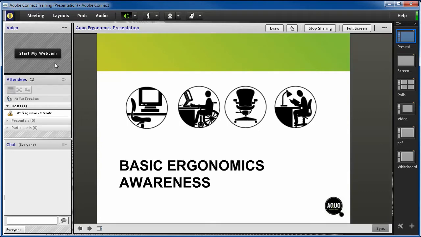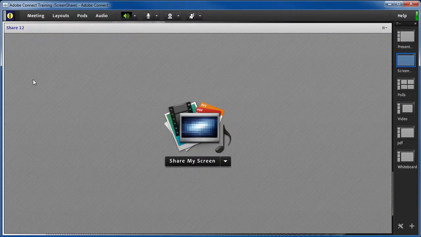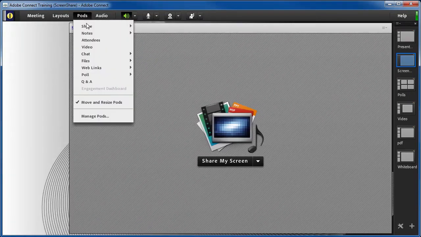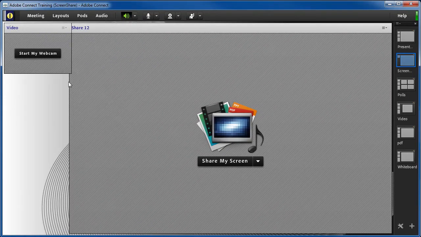The reason the webcam stops is because the video pod doesn't exist in the layout you switch to. See, the video pod exists here in the presentation layout, but when I switch to the screen share layout, there's no video pod. This is really easy to fix. Just make a little room on this layout and go to the Pods menu and add the video pod.